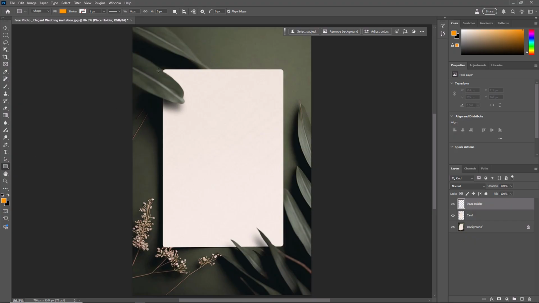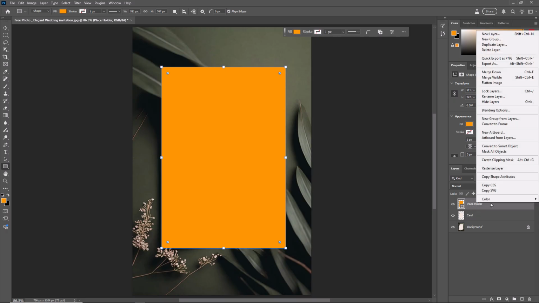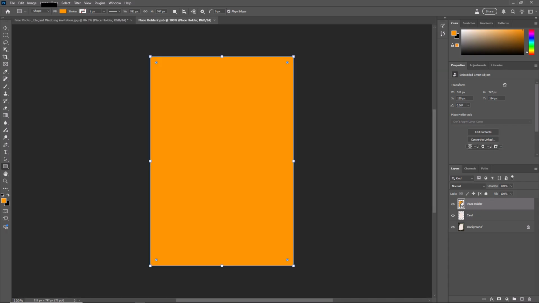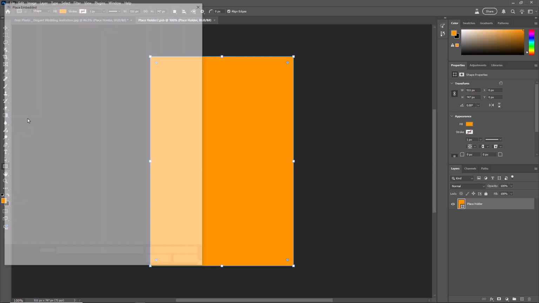Now draw a shape over the card. Okay, this is perfect. Now right click on the placeholder and then choose convert to smart object. Now double click on the smart object icon. Go to the file and then choose place embedded.